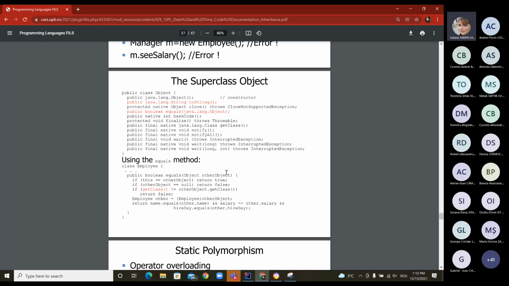So whether this is in fact the other object, then we return true. Whether the other object here provided as an argument is null, then you return false. Whether the classes of two objects are different, then you return false. If not, you can create an instance of that class, of that object, and you can transform it as being an employee. And for it, you can know whether or not the salary is the same. So if the name equals the other name, whether the salary is equal to the other salary, as well as whether the hire date is the same.